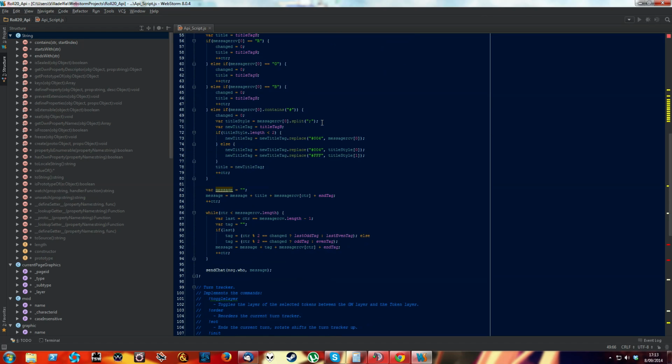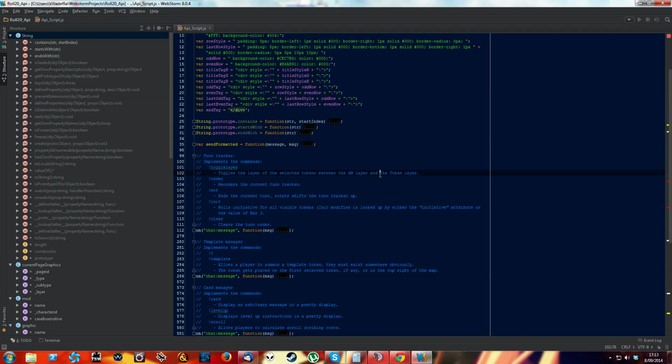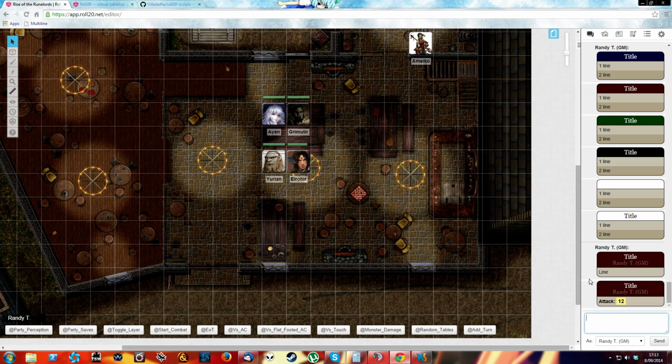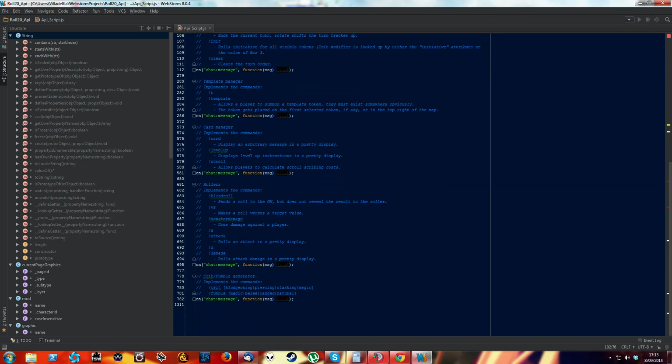3 vertical pipes would, in this case, mean start a new section. And a new section has a different color, as you saw here. This is section 1, this is section 2. Next, there are some convenience functions for rolling.